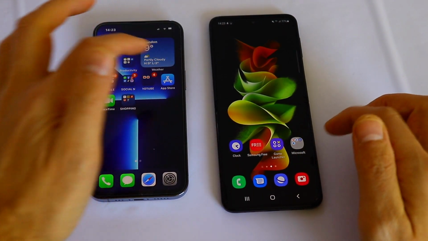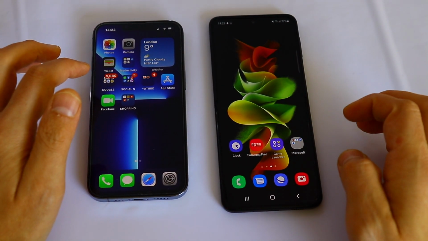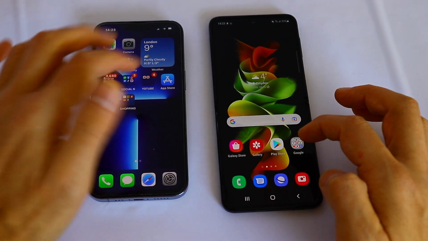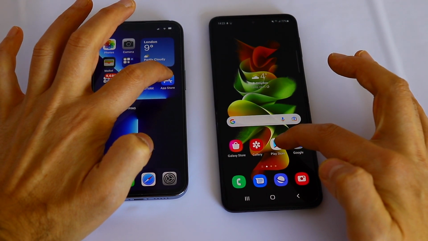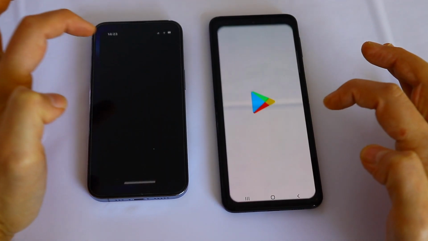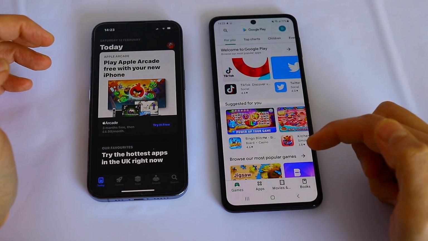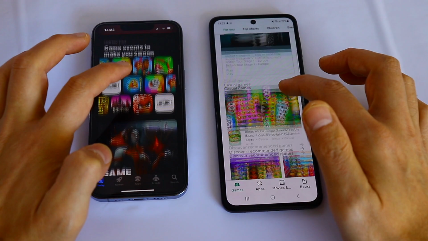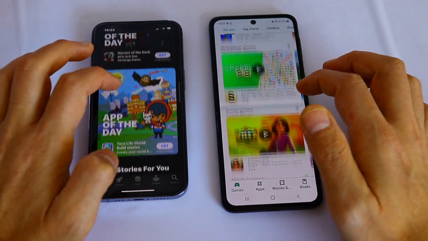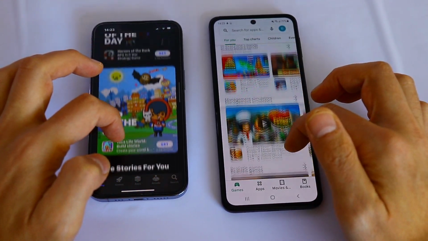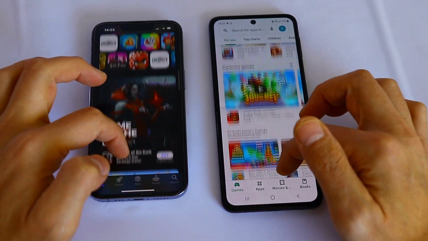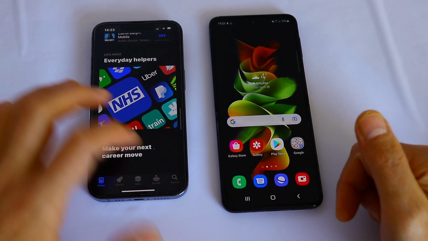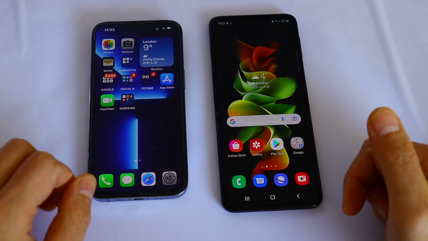So let's open the Play Store and the Apple Store on both devices, which is nice to see. Play Store and Apple Store in 3, 2, 1. This was the Z Flip 3. Okay, this is nice. And the experience on both devices is very nice. 120 Hz refresh rate on both devices. This is nice. So far, the Z Flip 3 is doing an amazing job.